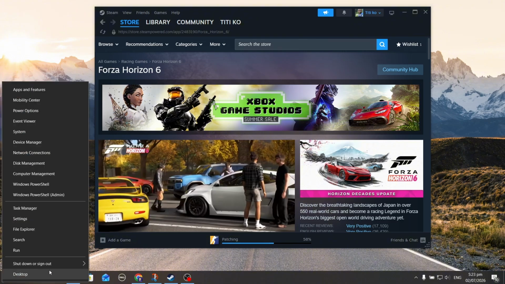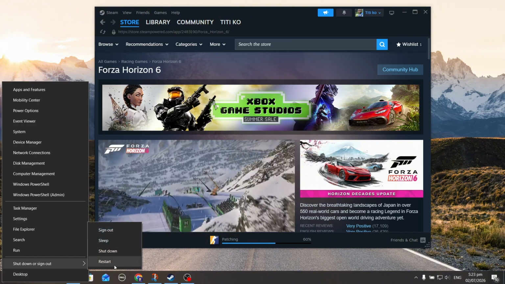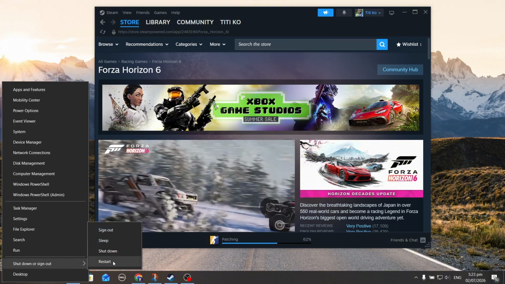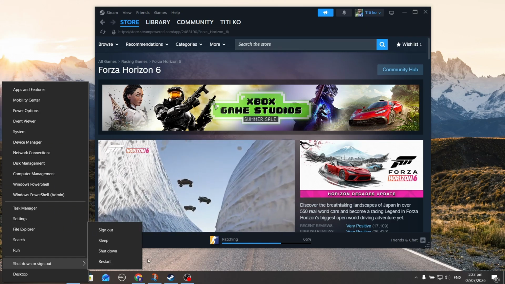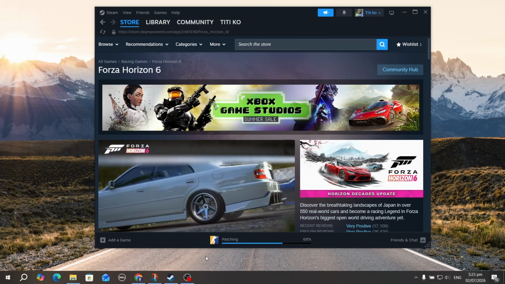Step 1. Restart your PC to clear temporary glitches that may block DLL files. What to do? Save your work, restart your PC, launch Forza Horizon 6. If the error continues, move to the next step.